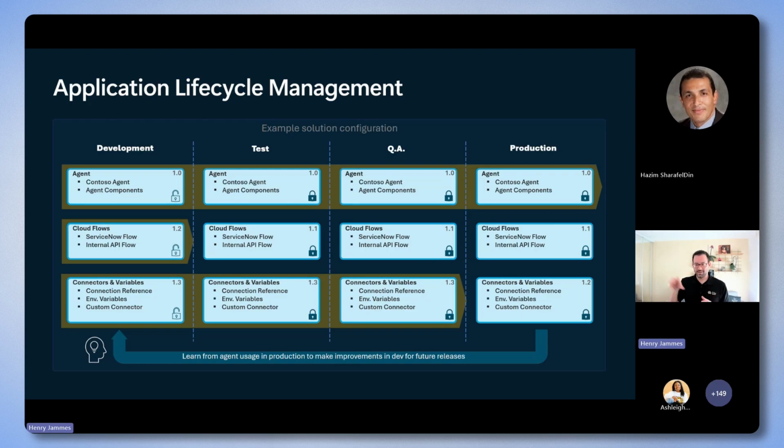So here, each of these boxes on that screen represents a solution, and solutions are a way to package customizations. So think of them as your agent in Copilot Studio, the topics you configure in Copilot Studio, the knowledge sources, the actions. If you have cloud flows, you can have them as well, and all of those can be part of solutions. You can have one solution that contains everything, or you can compartmentalize your different components in multiple solutions.